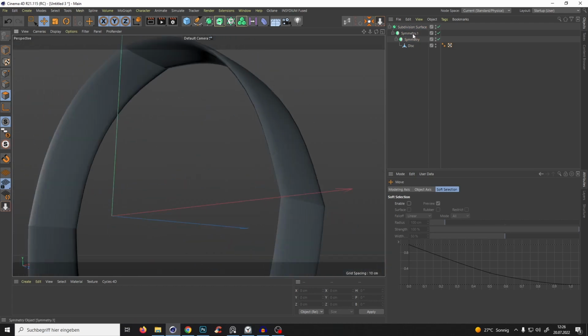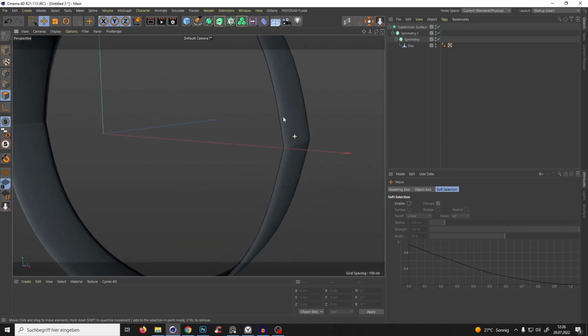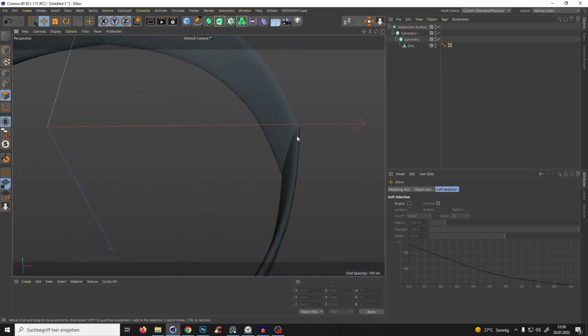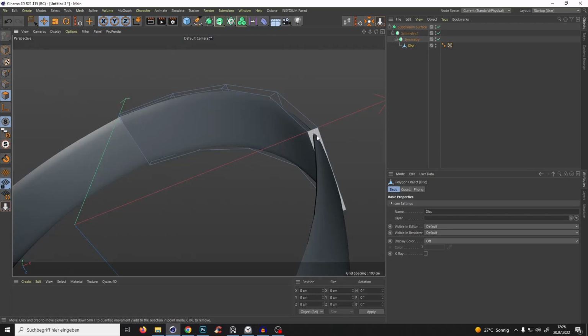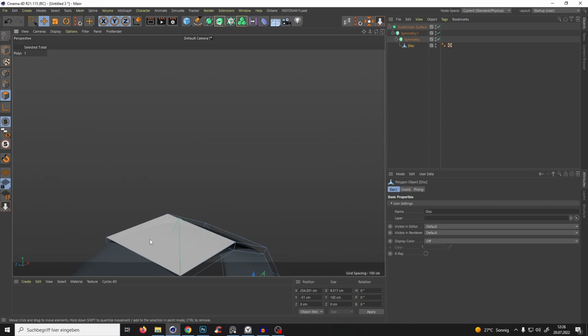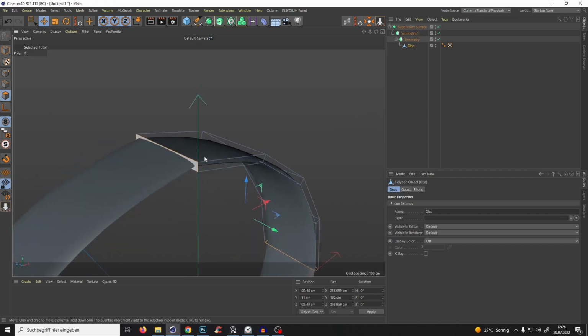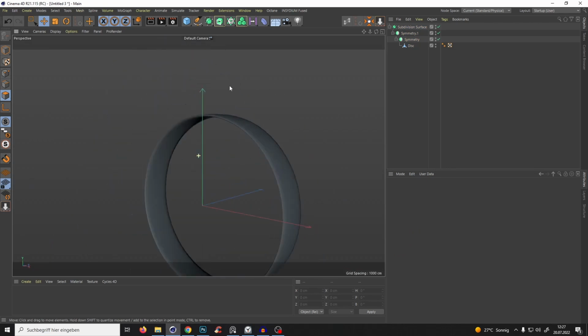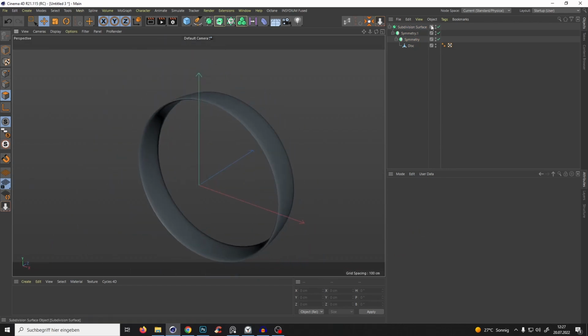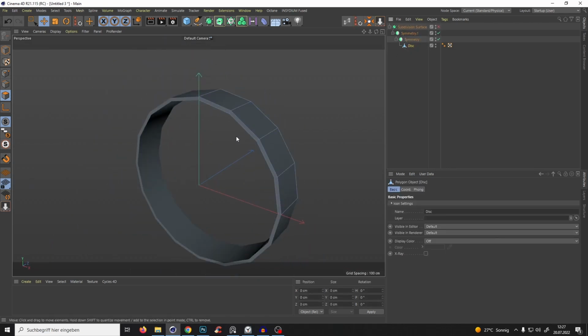So what I do, I don't know why it is, it's absolutely nonsense. But yeah, because of the extrusion we have those extra polygons, and we don't need them. So we just delete them, and now you see everything looks how we want it. Okay, let's turn off the subdivision surface.